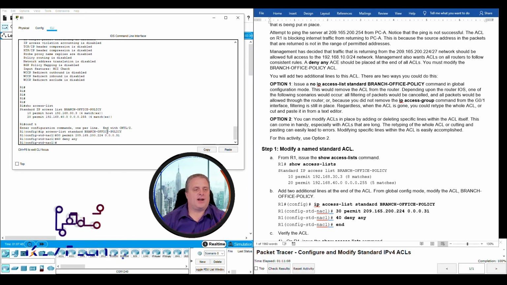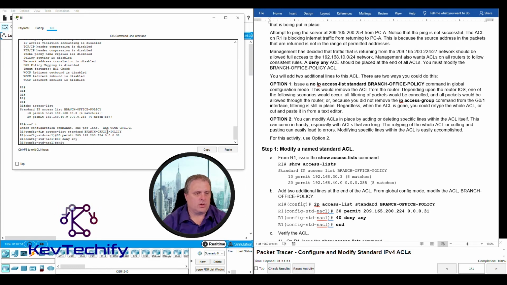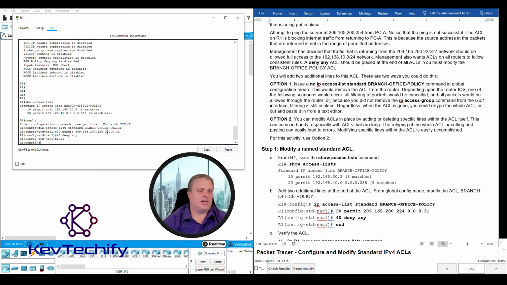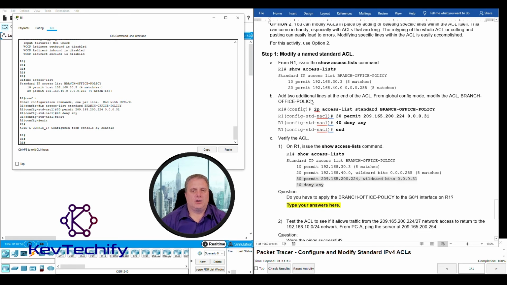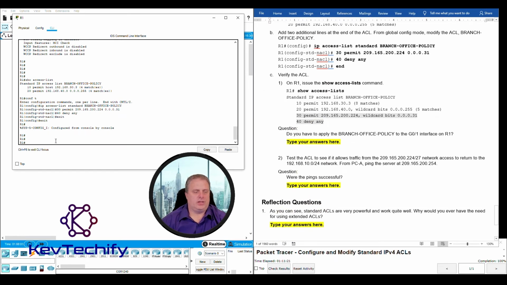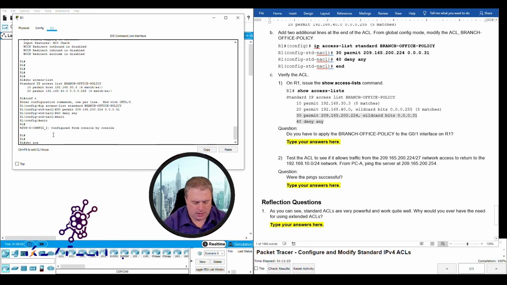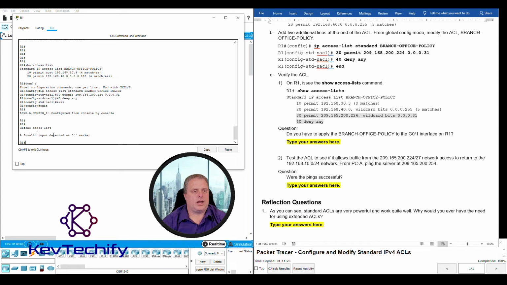Let's go ahead and verify our ACL. Type exit once to get out of configuring our standard named ACL. Type exit a second time to get into privileged exec mode. From here, we can go ahead and issue the show access-list command. It'll list out our access control lists.